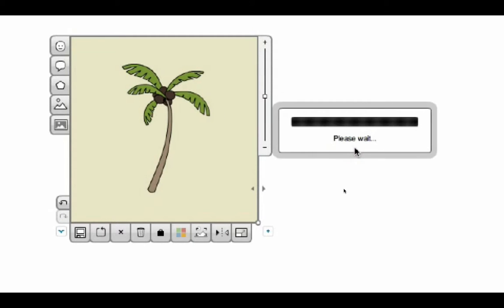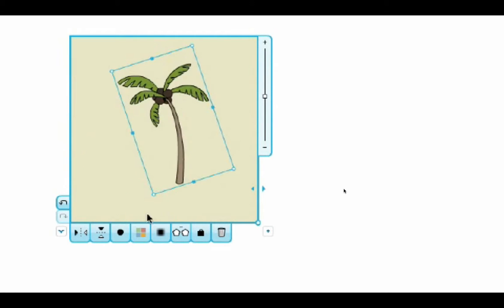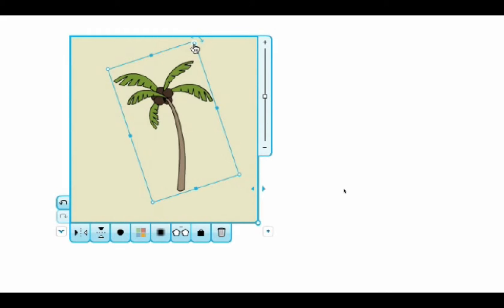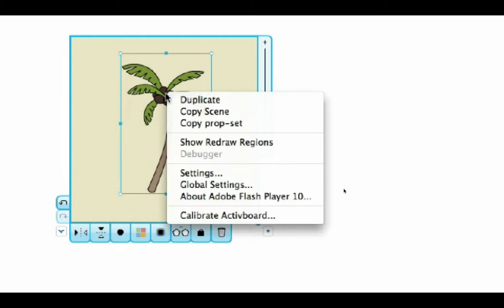Now my prop set works just like a single prop. I can select it, resize and rotate it. I can change its color. I can turn it into a silhouette, and if I unsilhouette it, it returns to its original colors. Just like a prop, I can double-click on the resize box to snap it to its default size, and I can double-click on the rotate box to snap the prop set to the nearest 45-degree angle. I can also right-click on it to duplicate it.